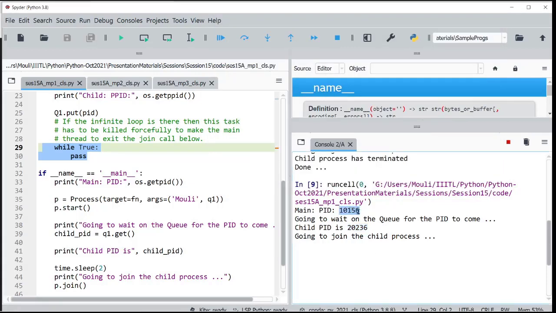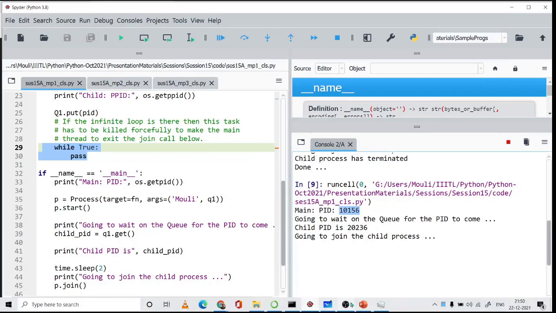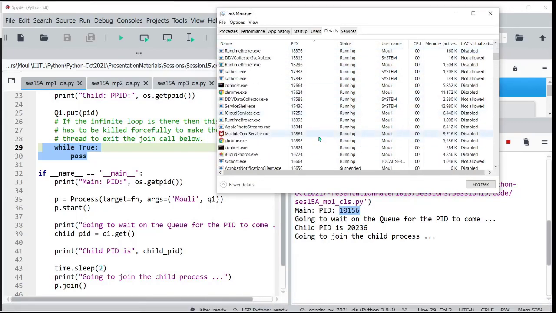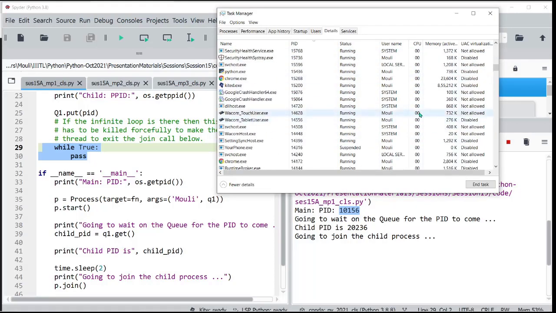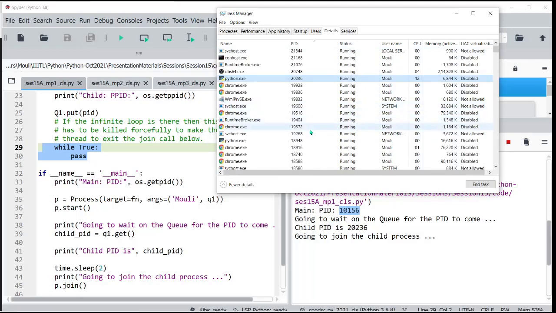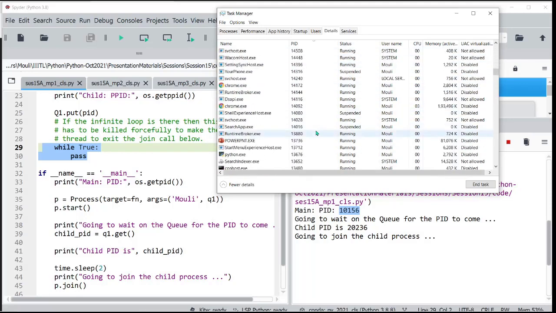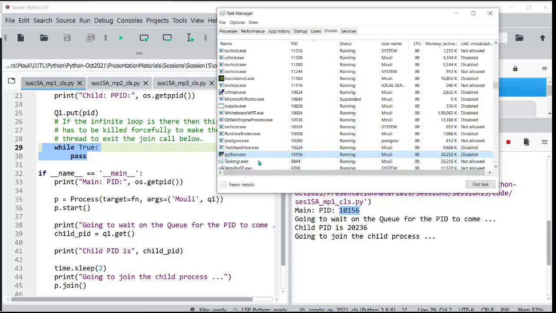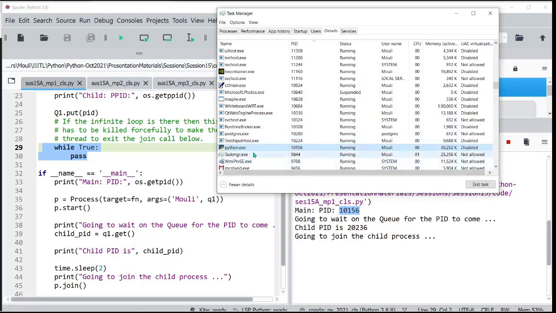Now, what about this guy? 10156. It is also available. You can see down the chain. Where is it? Okay, let me go down. Yeah, 10156. This is also running on Python exe. You don't see the actual Python file. Remember, from the OS perspective, only a Python exe is running. It doesn't even know what Python file is running. Okay, from the OS perspective, but Python knows, and it is running.